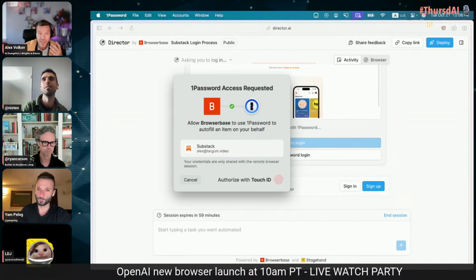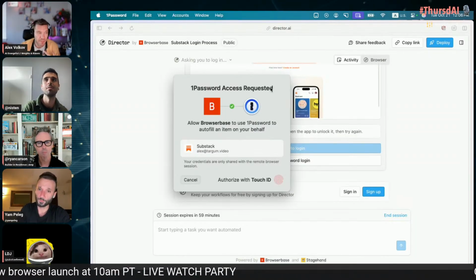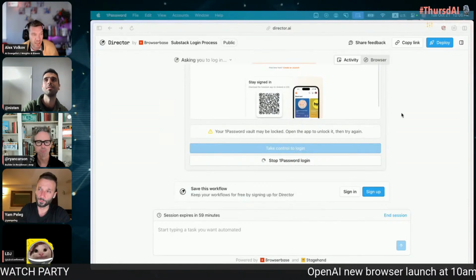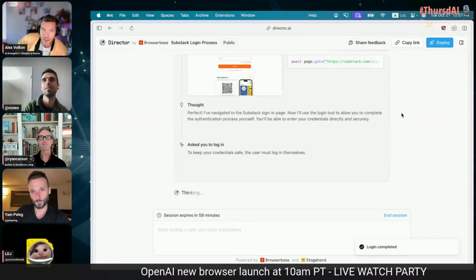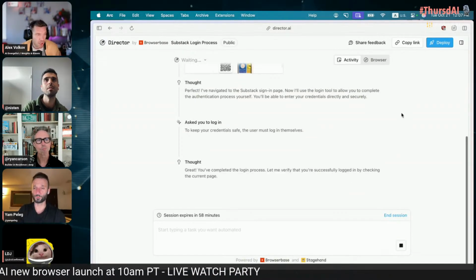So basically what happens here is the agent that runs somewhere in the cloud sends a request to my 1Password, and I can authenticate this with Touch ID. So I can see exactly where it's going to go and log in. And then it's going to use those credentials to log in in my stead. This is the experience that I want. OpenAI gave us the experience of logged in or logged out.